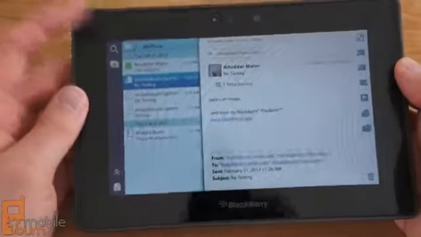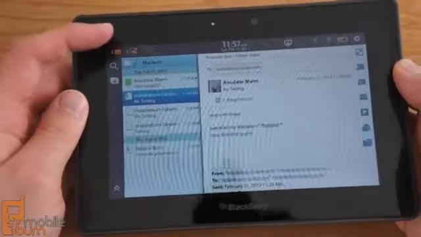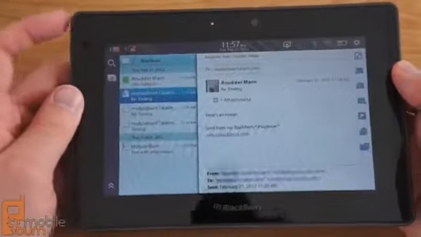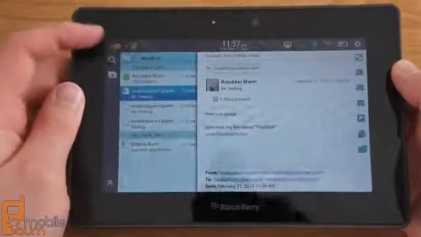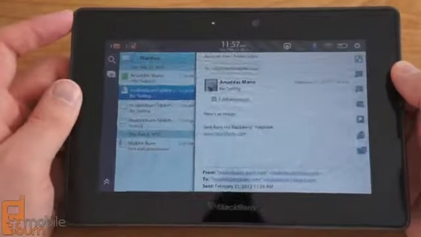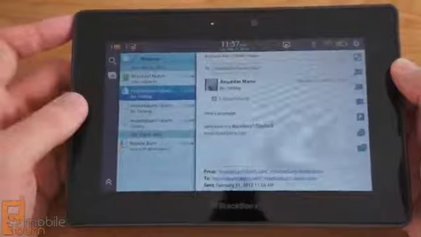If you happen to have a Blackberry smartphone connected via Bridge to the Playbook itself, you do have this trouble with double notifications whenever an email comes in, which can get quite annoying after a while.